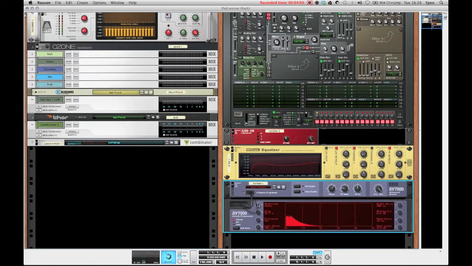Now that this is taken care of, we can move on to creating an RV700 advanced reverb. On that one, we'll switch the algorithm to plate, which I think is a great algorithm for this kind of sound. We'll bring up the damp to about 79, and we'll bring down the dry wet to about 42.